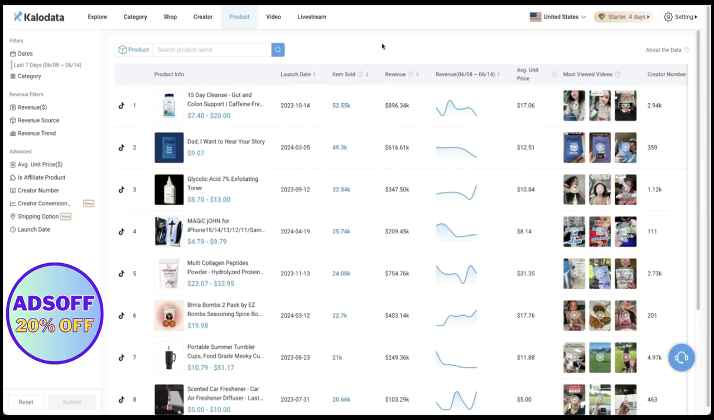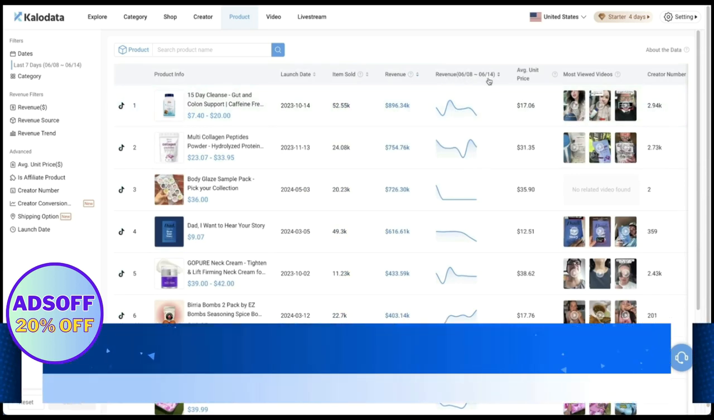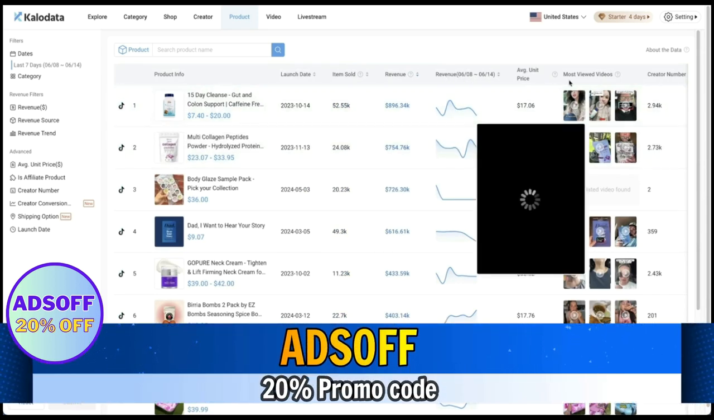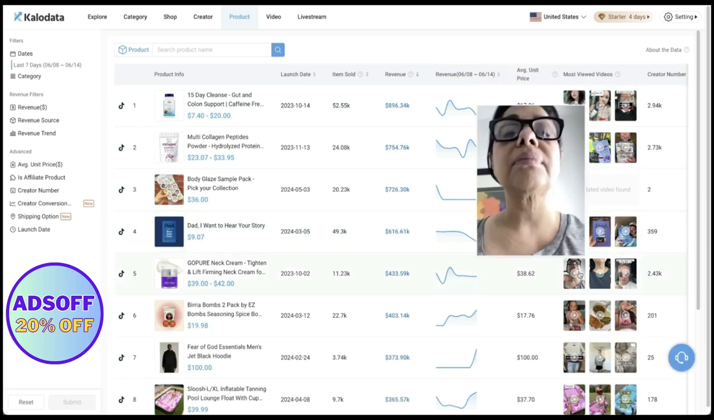So here we are looking at the best-selling products in the entire TikTok shop marketplace. We see the different products here in this column, the number of items sold, the amount of revenue that was generated, and I believe right now it's sorted by the most items sold. So if you want to sort by the most revenue, we could do that as well. And also we could see this approximate revenue trend in this given period. And again, if you want to see quickly the most viewed videos, you can just hover over the thumbnail and it'll show you exactly what those videos are.